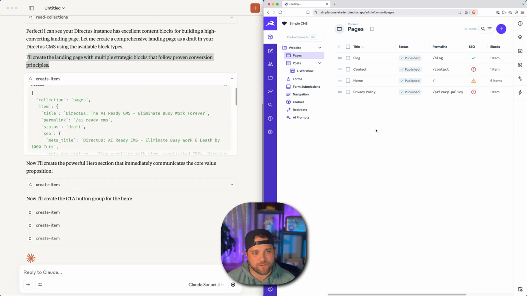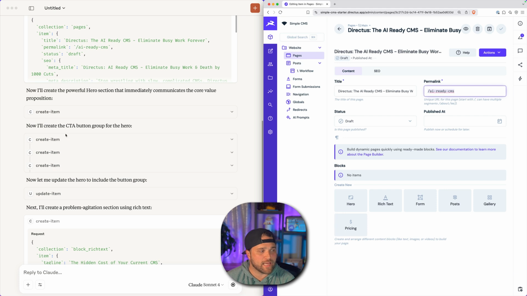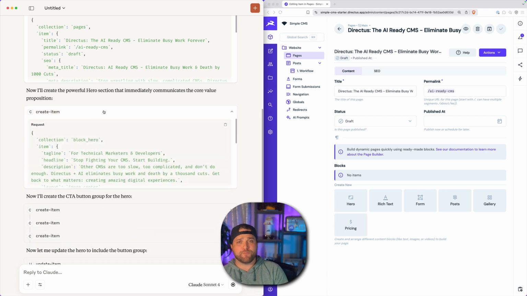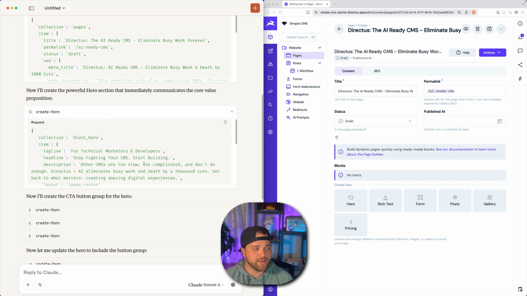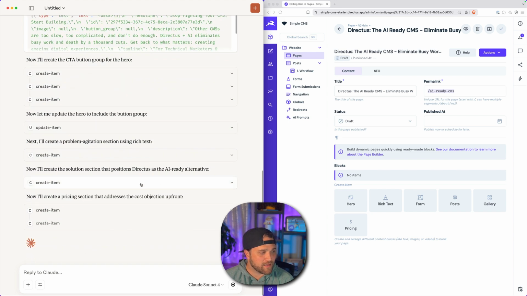And here we can see it's already created the page, right? So if I just refresh Directus, the AI ready CMS, eliminate busy work forever, right? So here's our page. And we don't see any blocks though, right? Of course, this is also still a draft. But what's happening here is because the MCP and by consequence, the LLM is now aware of my specific data model in Directus, it can go through and create these blocks for me that are 100% on brand, that are 100% correct to our data model. And let's see what it comes up with, right?